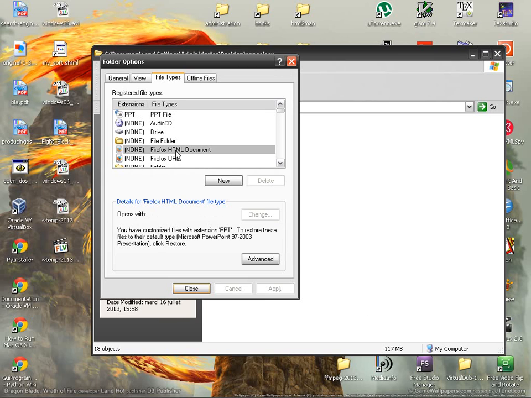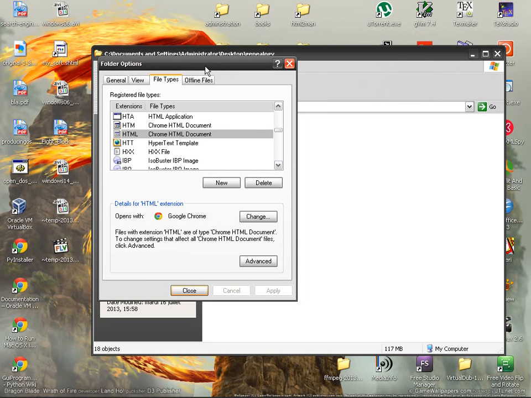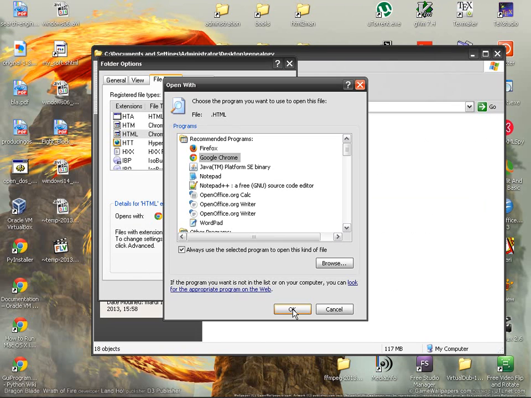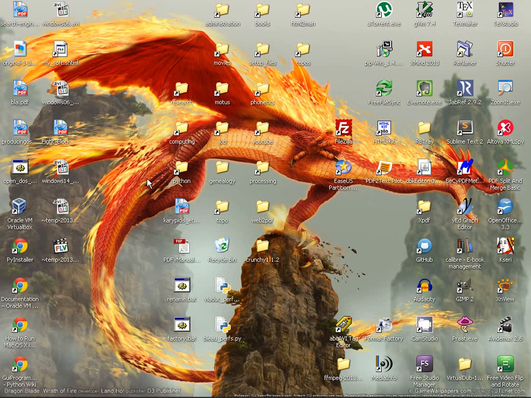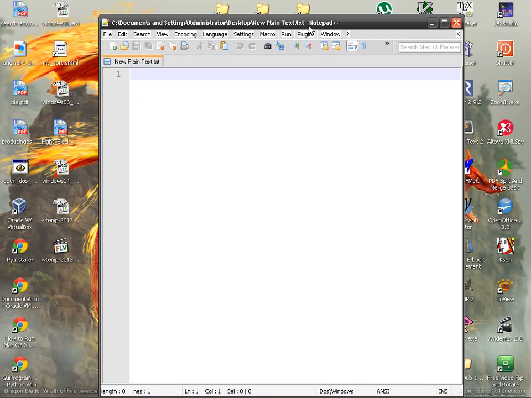For example, HTML. If you want HTML documents to be opened with this browser and not another one, by default when I double click an HTML file it uses Chrome. Okay, I can change it. I say no, change Firefox. So okay, close, and again just to be sure, double click Notepad++. So this is how you associate a file extension to a specific software.